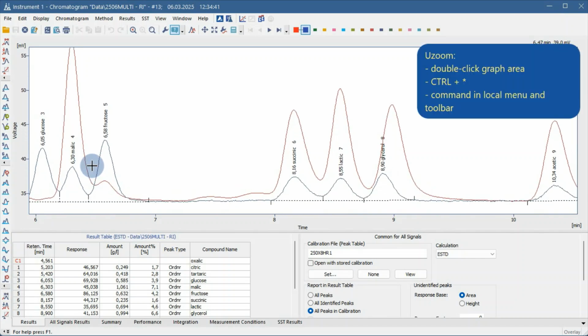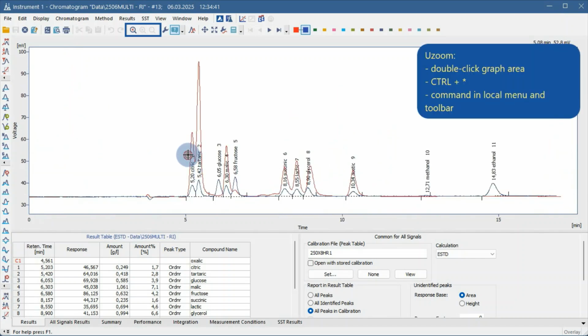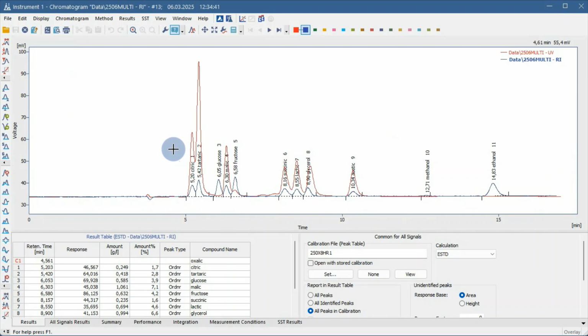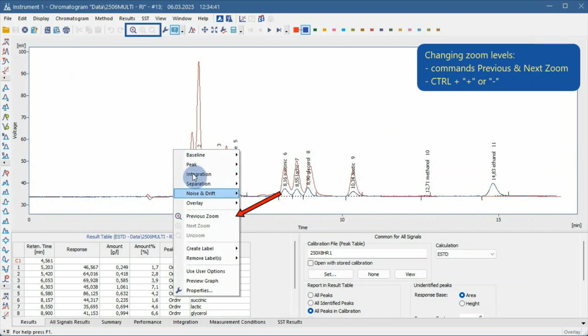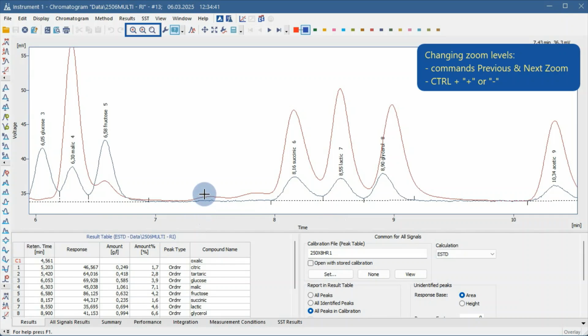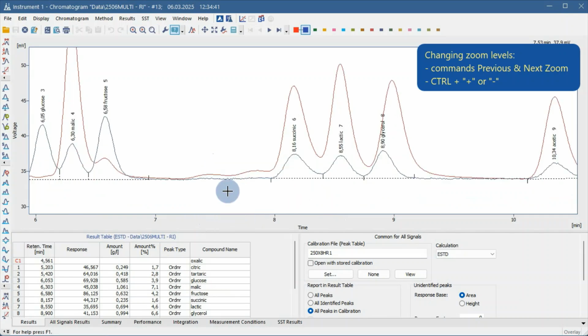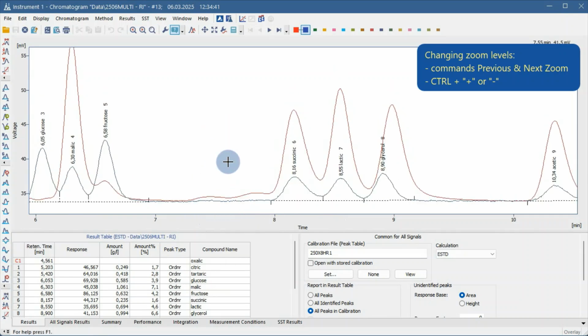To unzoom, double-click anywhere in the graph, press Ctrl and asterisk on the numeric keypad, or select Unzoom command in toolbar or local menu. To jump between zoom levels, use the previous zoom and next zoom commands, in the local menu, or toolbar, or press Ctrl and plus or minus.